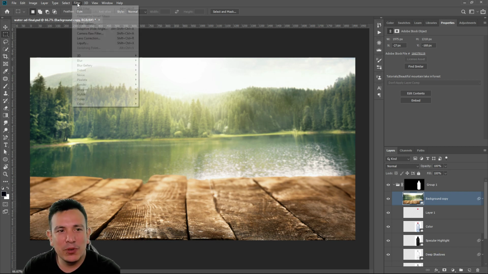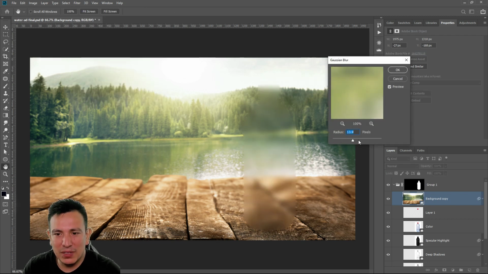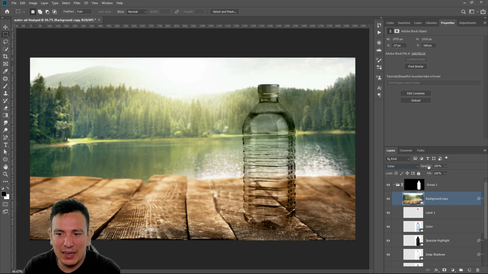So what I'm going to do is go into Filter, Blur, Gaussian Blur, and I'm just going to blur this guy. See how the inside of the bottle is getting blurred? So just blur it like so, change the blending mode to color, and then adjust the opacity accordingly. So it'll be up to you how much of that color goes into the water bottle.